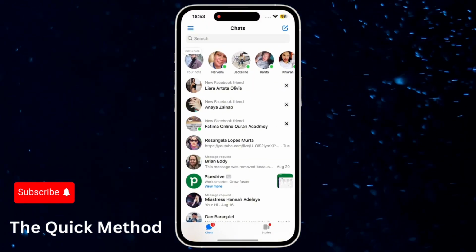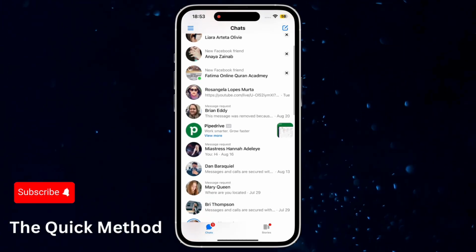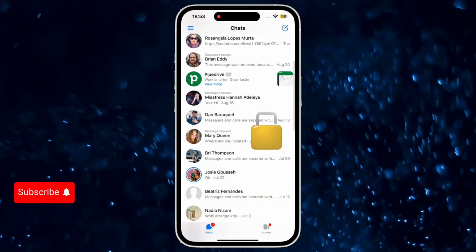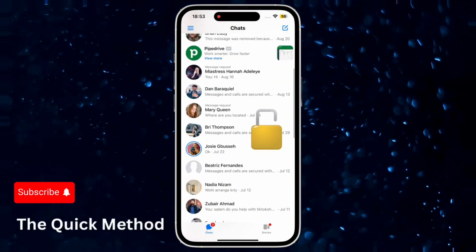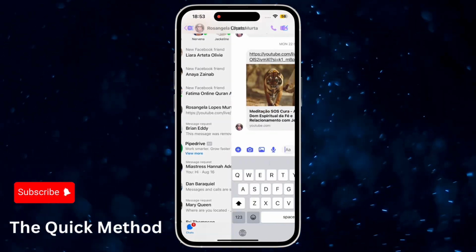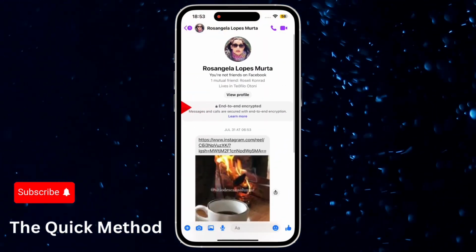Start by opening your Messenger app. To see if a conversation is encrypted, look for a small lock icon next to the chat. You can also open a chat and look for the message that says, "Messages and calls are secured with end-to-end encryption."